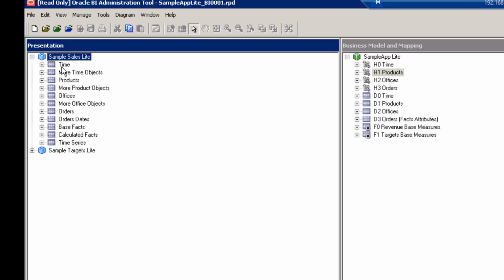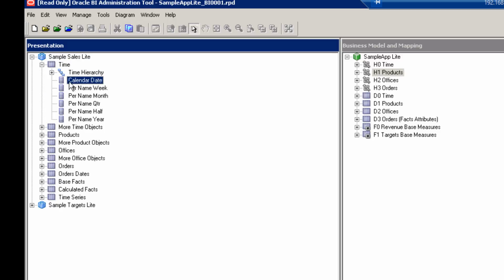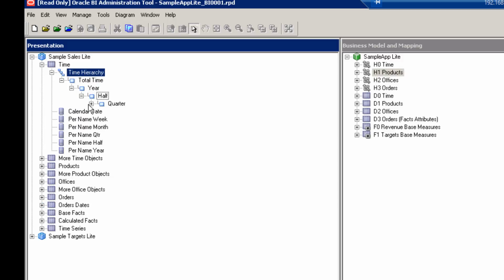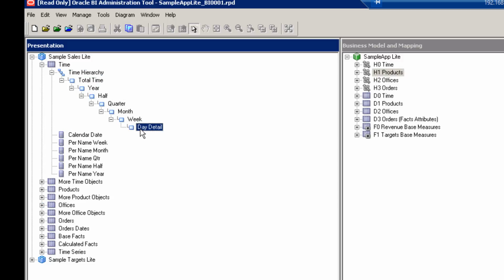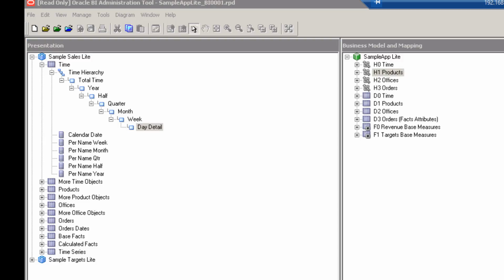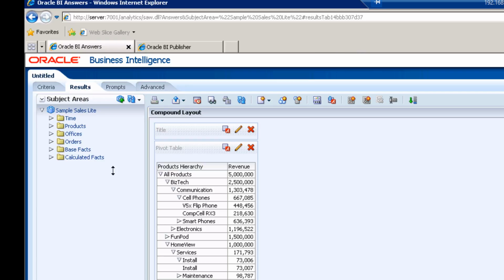Within that we have presentation tables, and these are our columns: calendar date, per name week, per name month, etc. And here at the top you can see this is a presentation hierarchy, so we can expand this going all the way down to the day detail. So this allows us, as shown within the answers, to drill down, but in this case it is not through a product hierarchy but a date hierarchy.